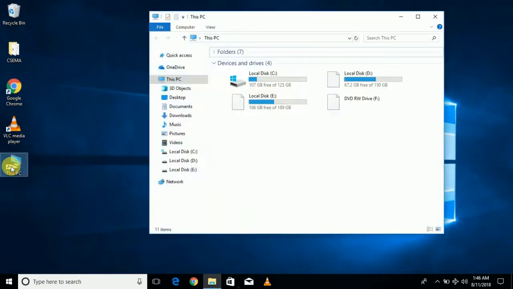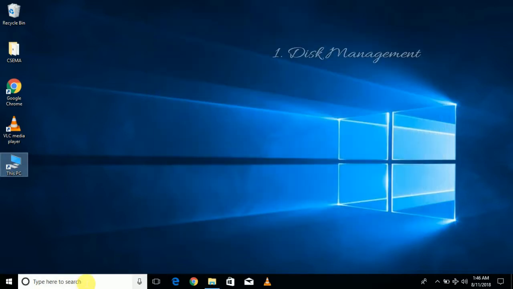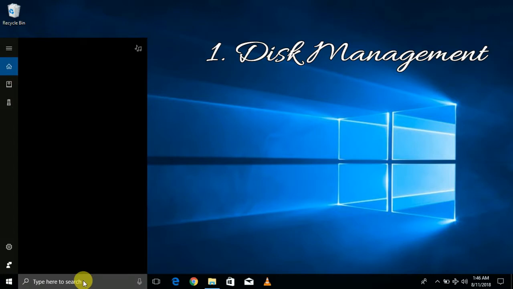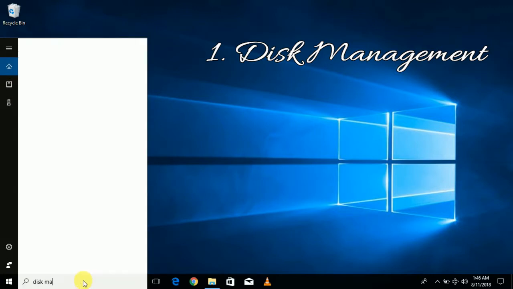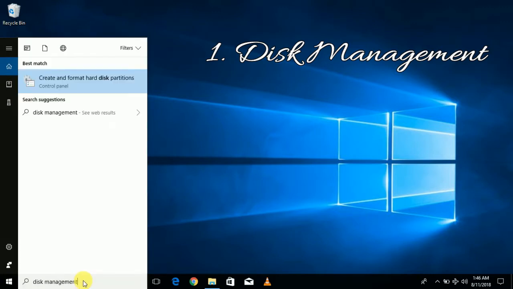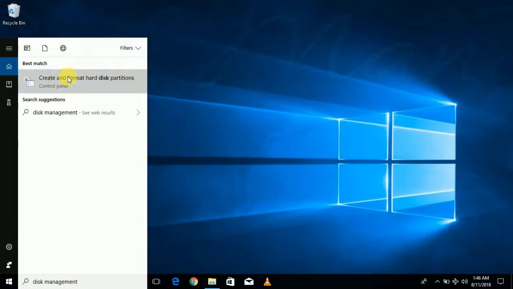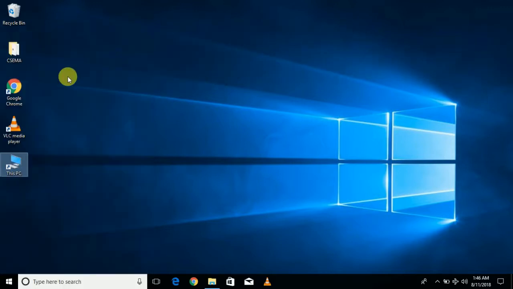In our computer, there are three drives: C, D and E. We are going to hide drive E by using disk management. So just minimize it, go to the search box, click here and type disk management, and hit enter or just click here.